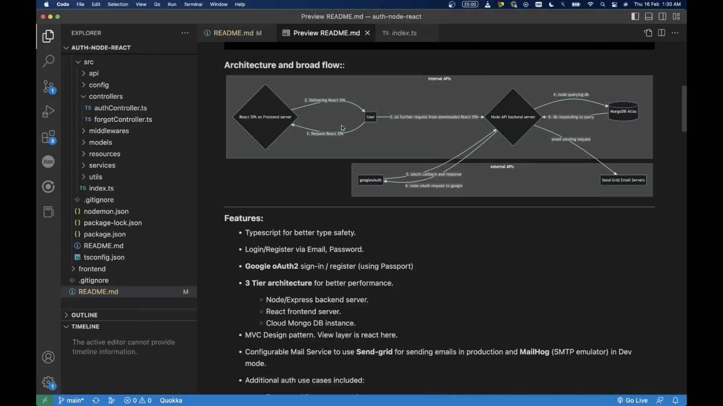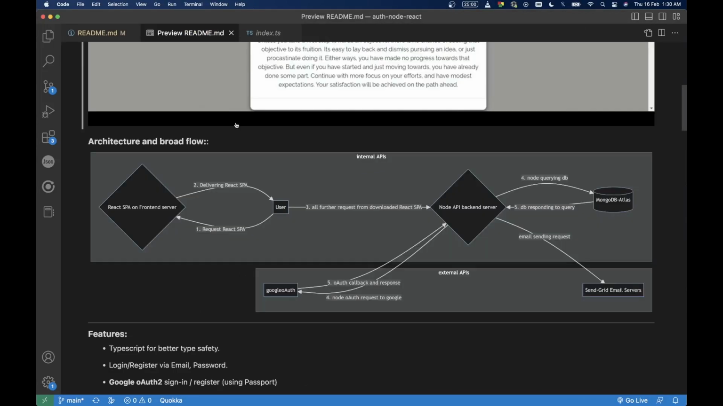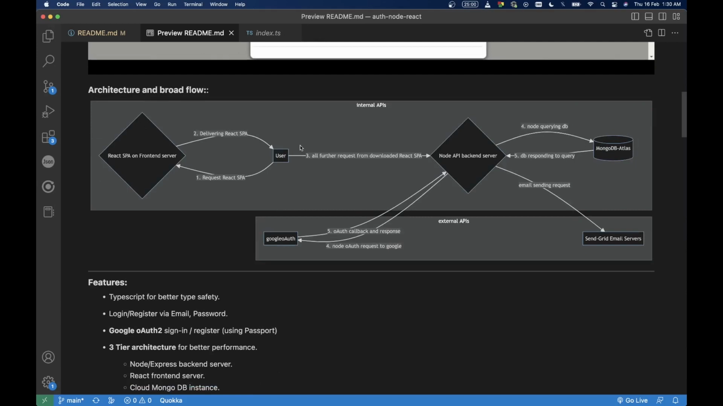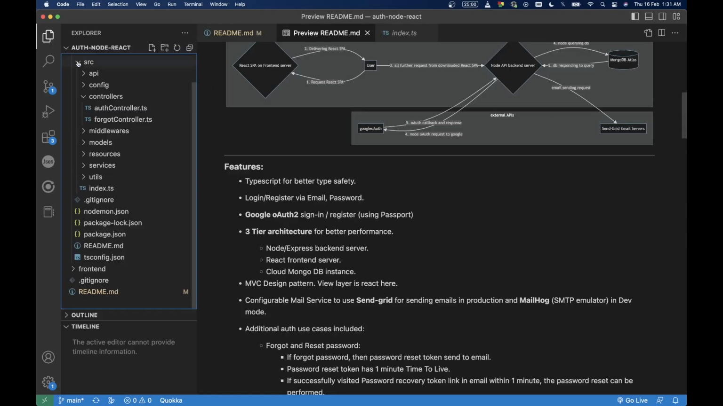So this is the architecture for us, where as a user you are making a request to a front-end server, getting the React single page application downloaded in your system after the first request, and then using the downloaded React single page application to make all further requests to our Node backend server, which might request the database, which is a MongoDB Cloud Atlas database, and some third-party services like Google OAuth, and we are also using SendGrid to send emails. So let's see the code, how it is structured.